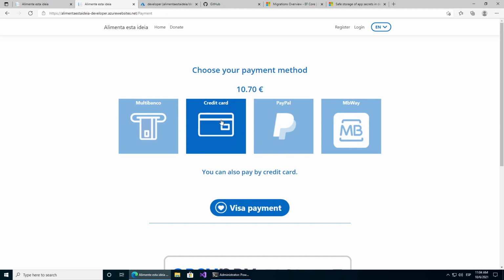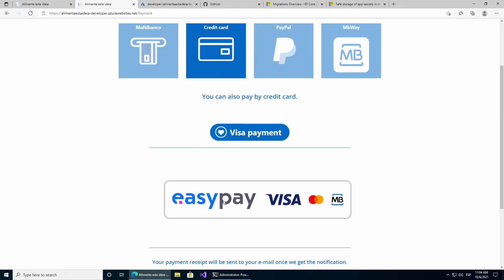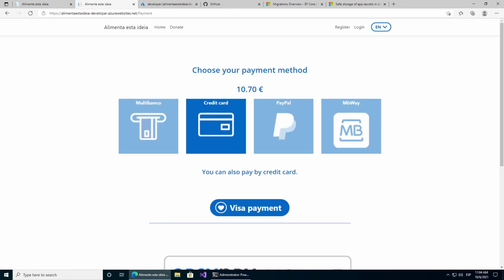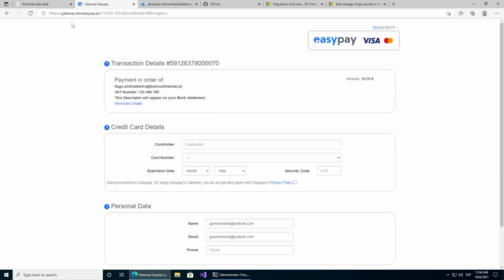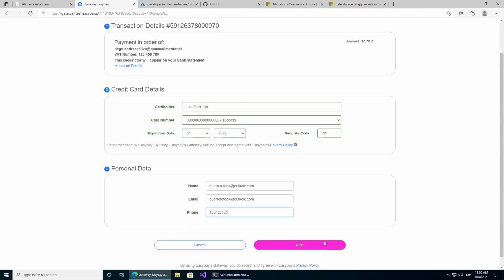So for example, we're going to select the credit card, because we're using this payment processor, Easy Pay. So I select credit card. It says I'm going to pay 10.70 euros. I'm being redirected to the payment processor. The payment processor also has a test environment that we can use. So I'm going to put my name in here. Then the account number is what you use if you want to test, like, succeed, failure, decline, whatever. So we're going to see that it was a success. The year, the security code, I accept the privacy policy, my phone number, and then I click on yes.